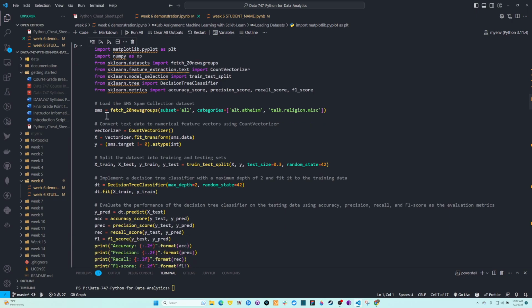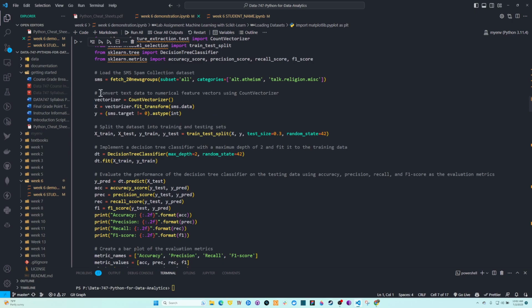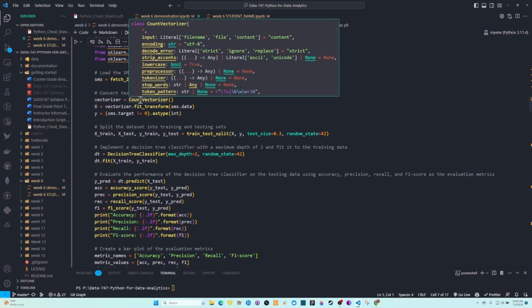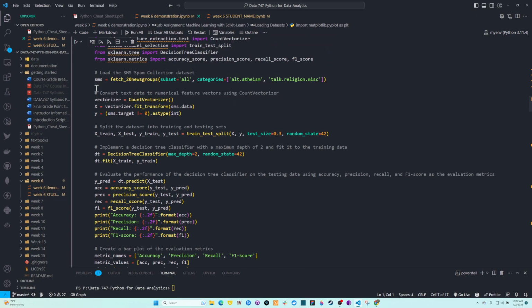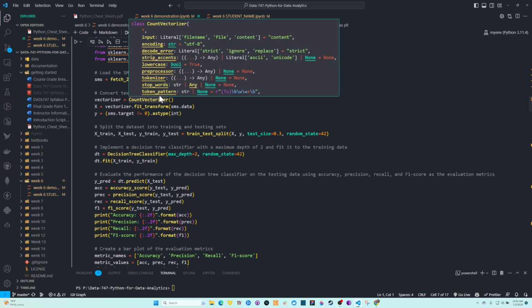So the first one here, I'm going to do my fetch. I'm going to set the SMS equal to the fetch, and that's just pulling it out of the scikit-learn datasets. I'm going to then turn around and convert the text data to numerical features using count vectorizer. So this is our first implementation using something that's going to go to the natural language processing.